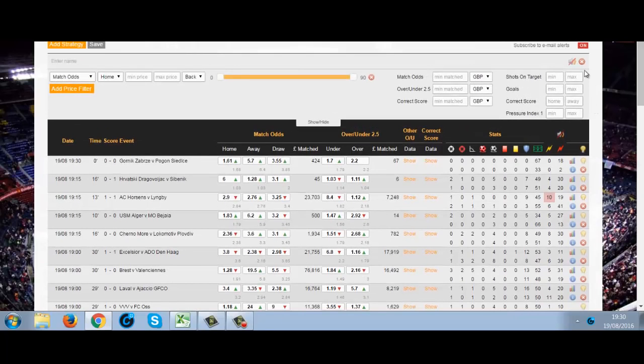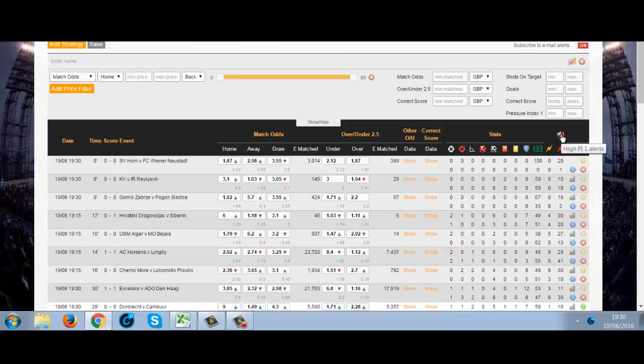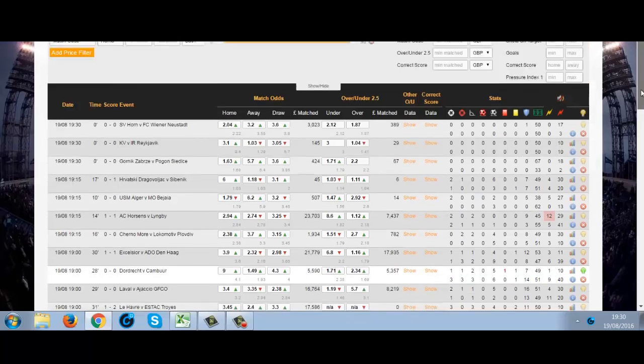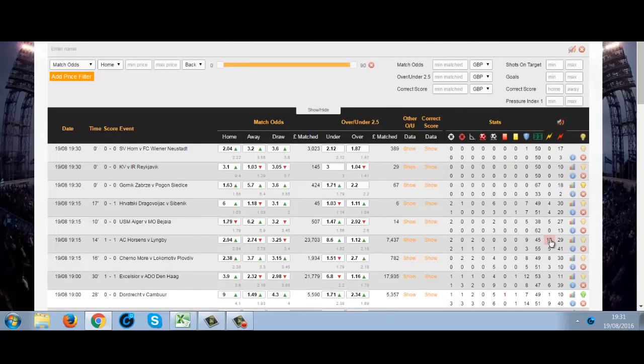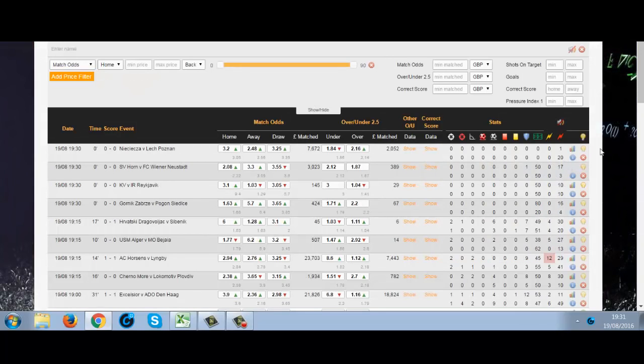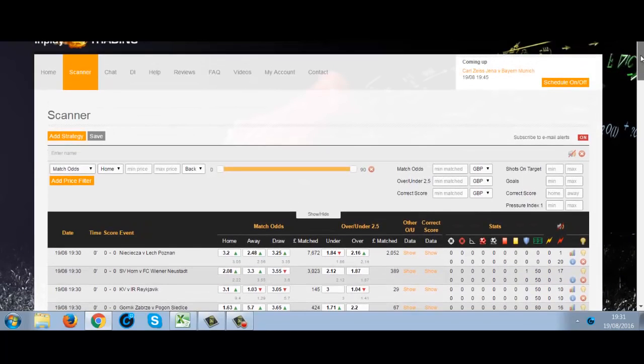And this little speaker here, I've got the sound alerts turned off. That's why you're not hearing anything. This little sound alert here is for when there's a high PI alert. Now these figures flash red when they are high. You can see that, we've marked that, so that's high. So it's for your attention. When you see something high, then it's worth looking into and potentially jumping on.